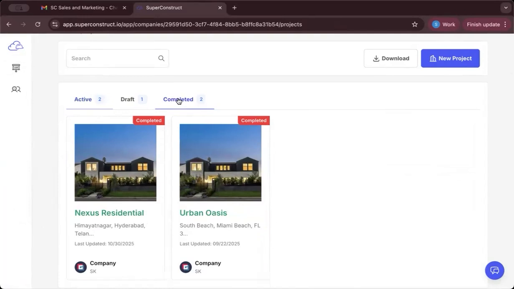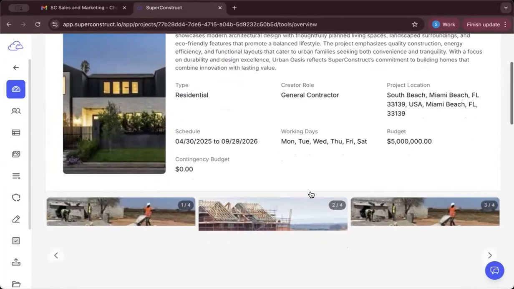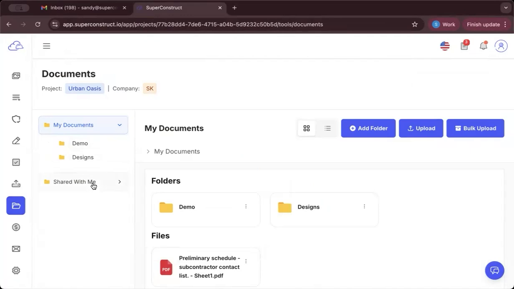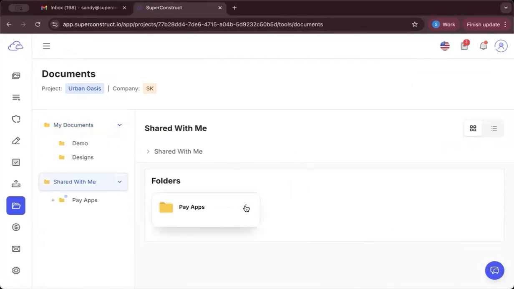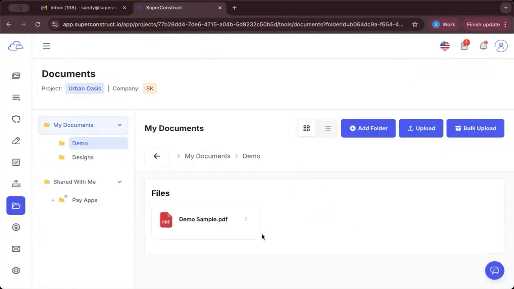That's about it. However, you can view the information from the project card, and all the documents are found under the Documents module as well, which you can share. However, again, you will not have any option to make changes to this.